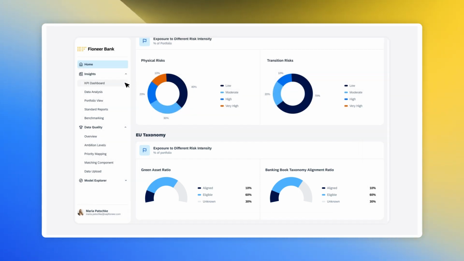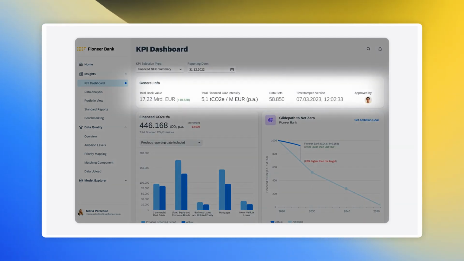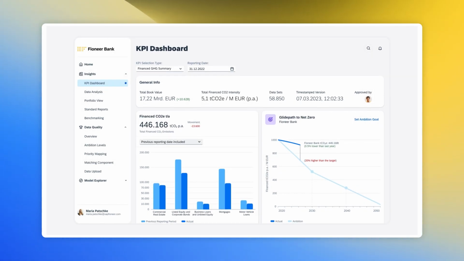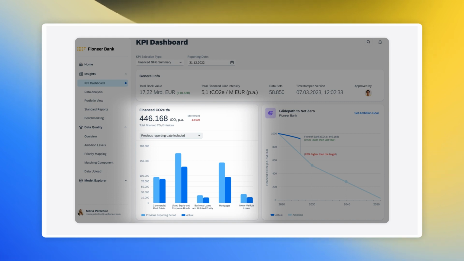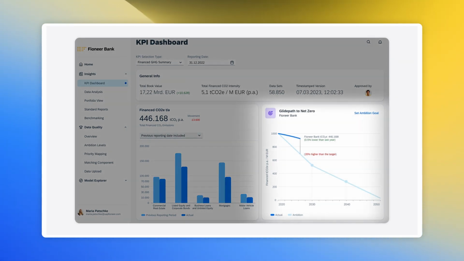Let's dig one level deeper into financed emissions. Here we can see general information about the total book value, the total financed carbon emissions, the datasets used, and the timestamp. This is followed by views on the financed carbon emissions of our asset classes, the glide path that shows us our ambition level by 2050, our current status, and what needs to be done to achieve our ambitions.